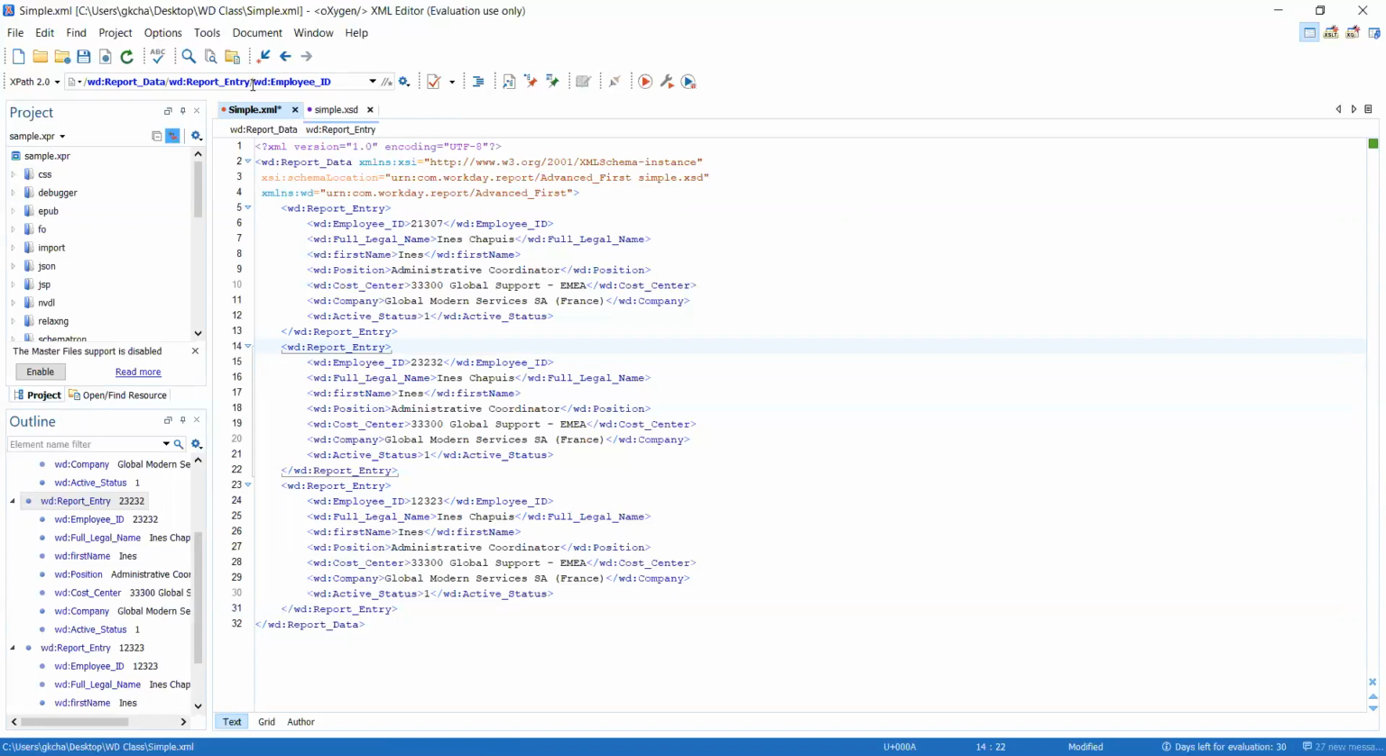Krishna, I have one question. Here, you said that this WD report entry tag will have an attribute of row number, or usually how Workday gives the XML, like if it has multiple rows, for each row there will be an attribute called row number equal to 1, 2, 3 or something. Will it be there, or is it just the WD report entry tag?